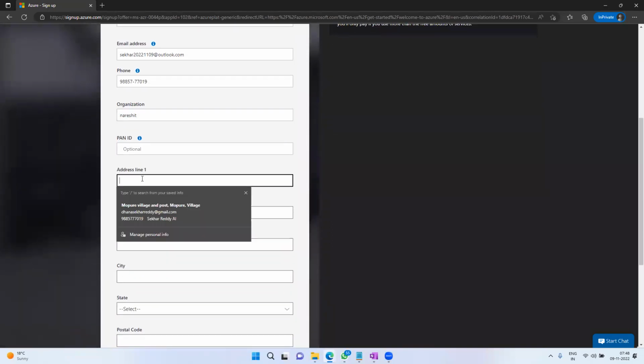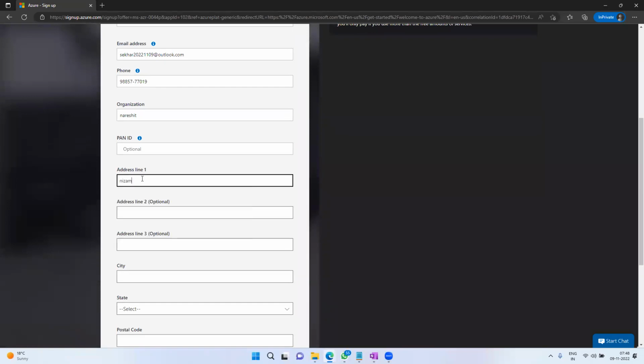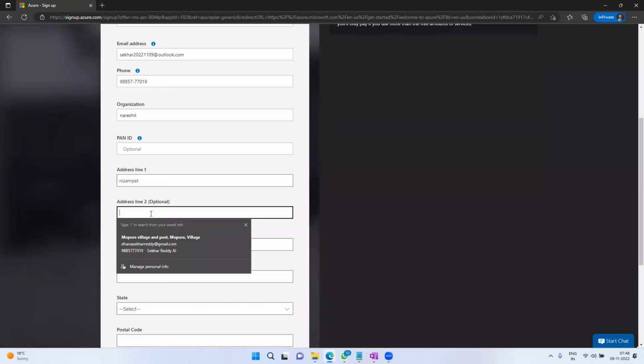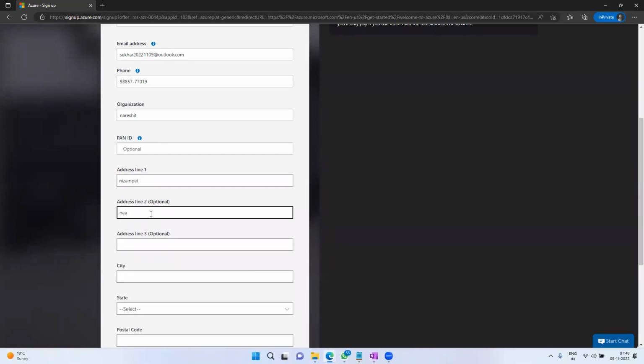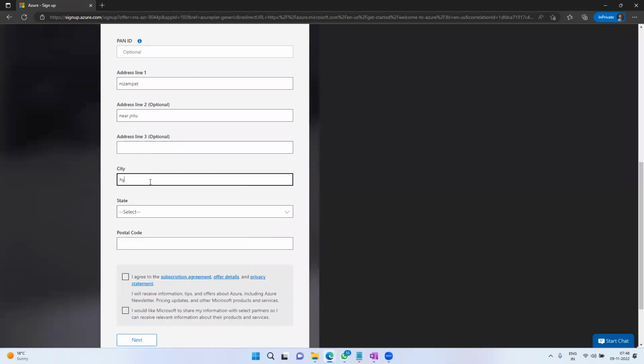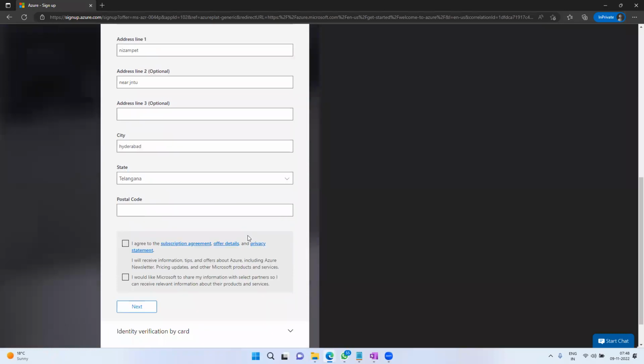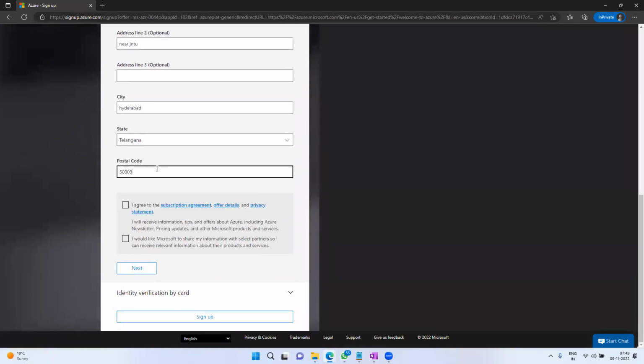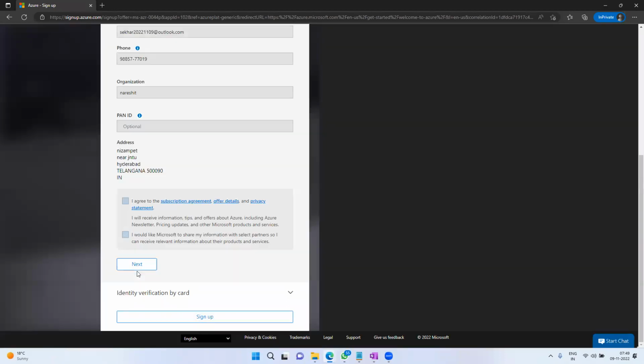Okay, address detail. I am entering Nizampet, near JNTU. Address Hyderabad. State Telangana. Okay, 5 lakhs 90. Okay, agree to the terms and conditions. Next.